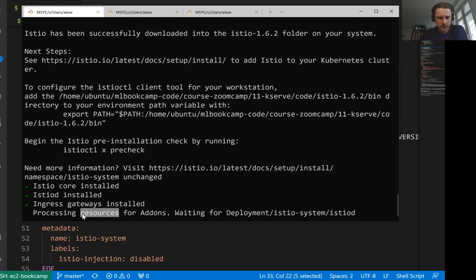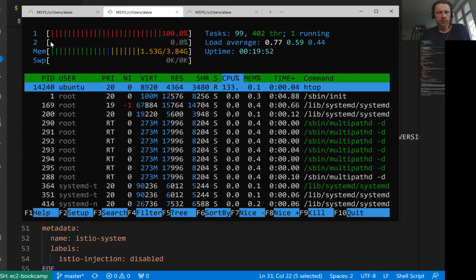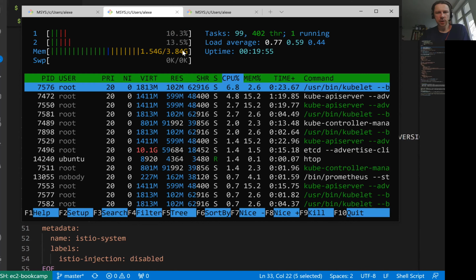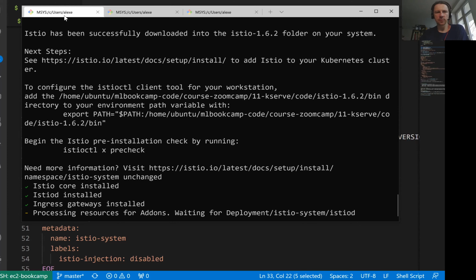It is still taking more time than I anticipated, maybe because my computer is not very powerful. So it has just 2 CPUs and not so much RAM. When I was doing it on my laptop, it was a lot faster. Okay, I don't know why it's taking so long. Let me quickly debug it.